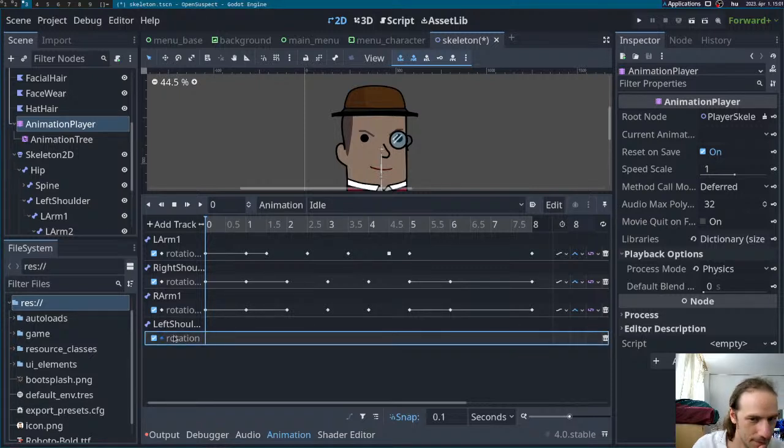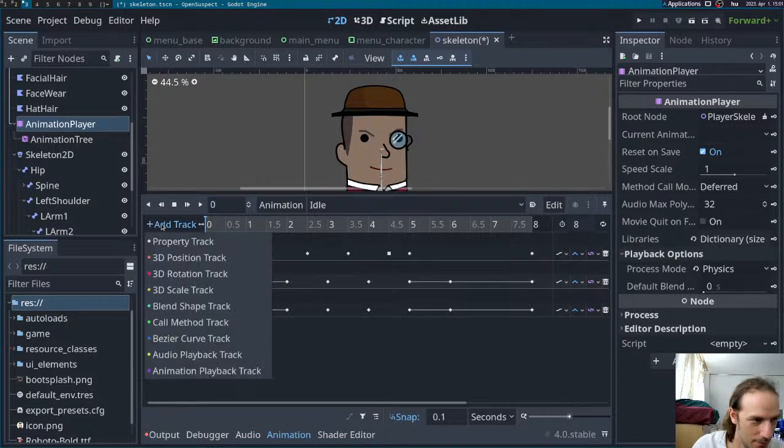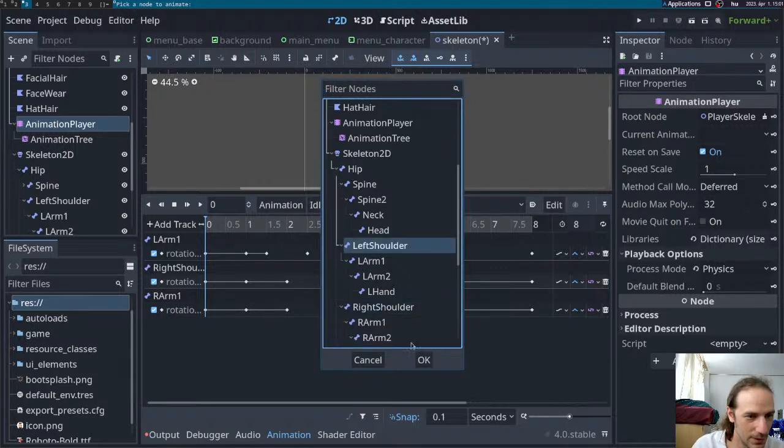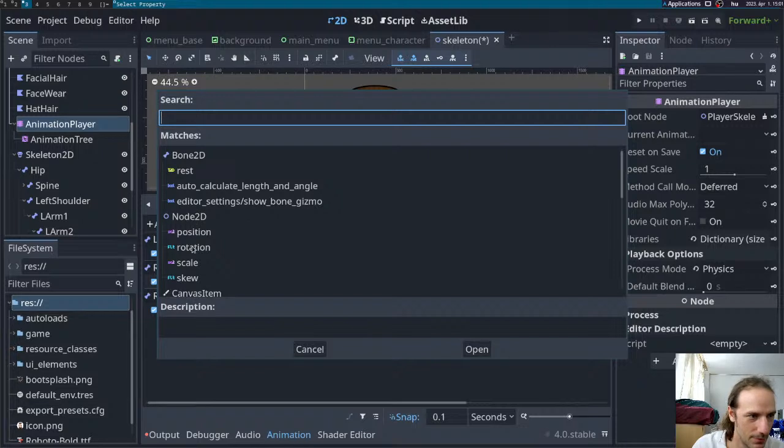Okay, so this dot in the beginning is blue, but it is white for everything else. So I guess it was a property track. Why am I saying property truck? And left shoulder property, and property will be rotation.